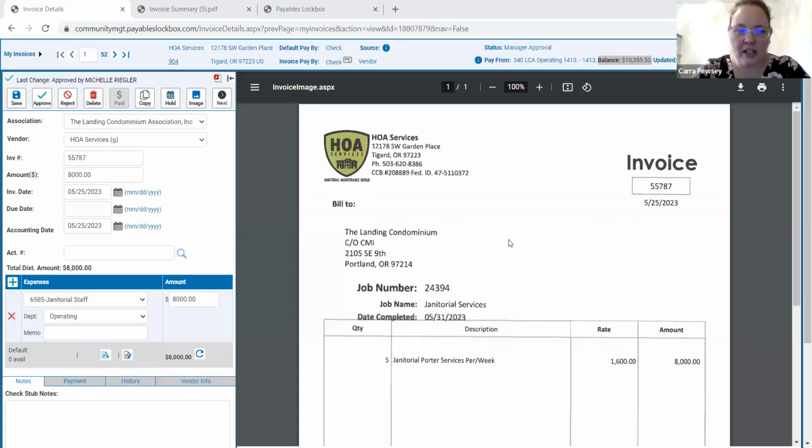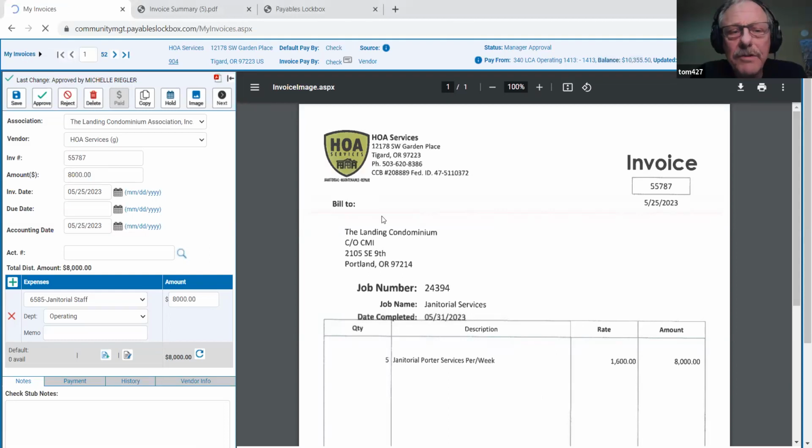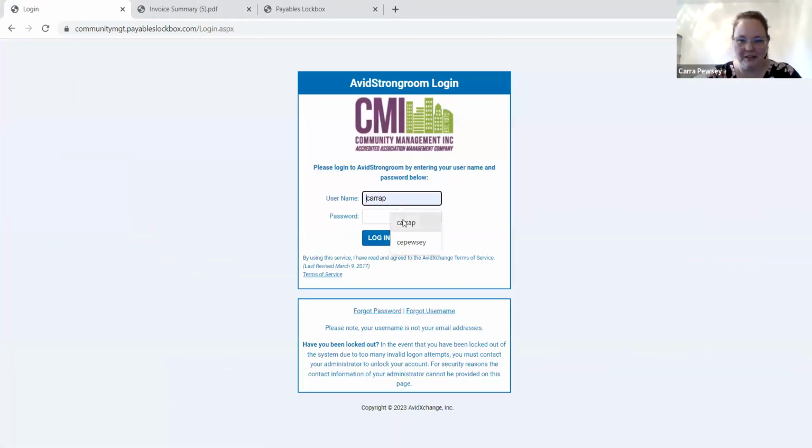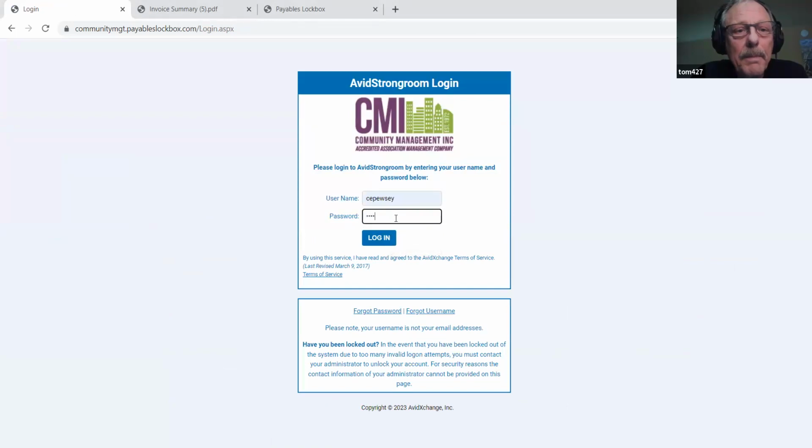Great. So are there any other questions about Strongroom? Yeah, I have one, Kara. Going back to the my invoice page, say you have 2 invoices showing up that need approval, and you check the box. Is there another step you have to do after that? Can you just close out? All right, let me make sure, hold on.